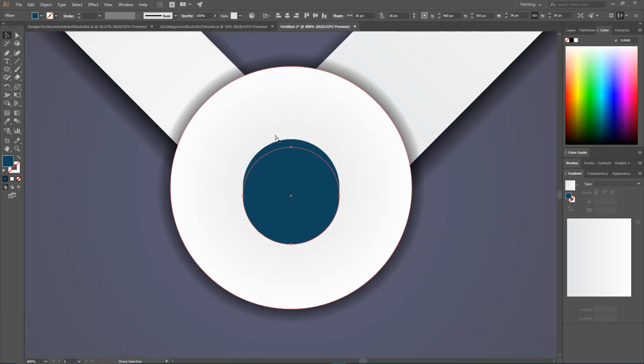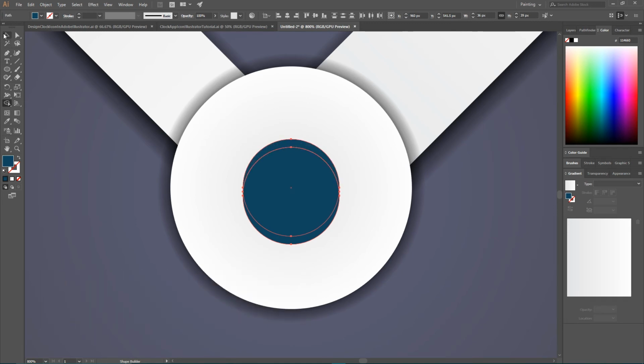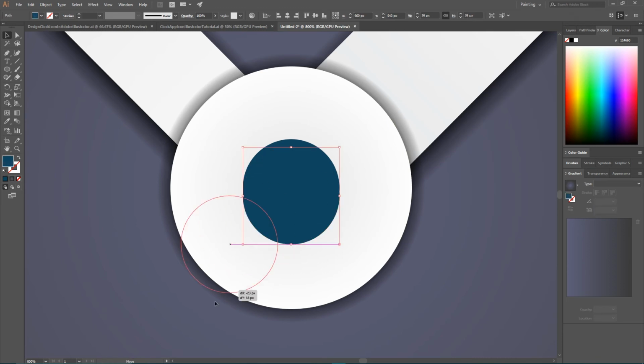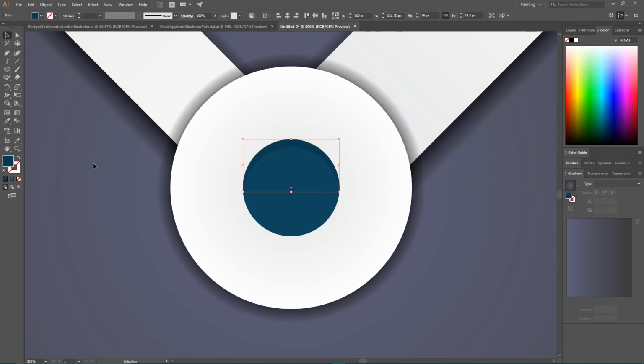And with this duplicate and this original file, go to the Shape Builder tool or click Shift M and select this lunar shape. Okay. I'm gonna delete this part, and with this lunar shape, I'm gonna shift the hue and saturation and brightness to my bottom right, to darkest color. Okay, so it's kind of create a small shadow.